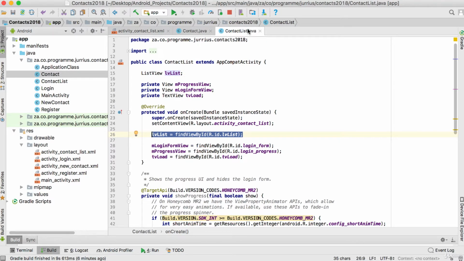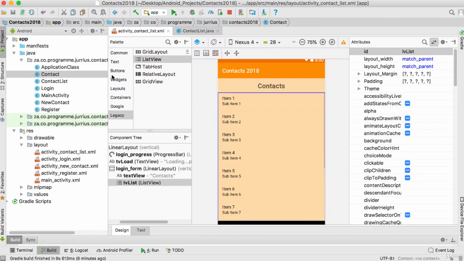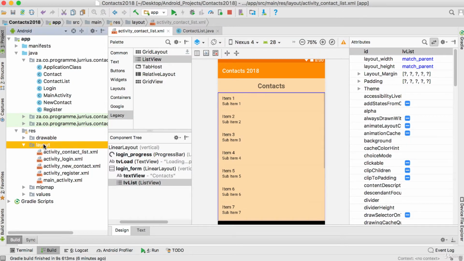So we've already done that. The second step is you must have a custom class that will work with every item in your list view. Basically we're going to show contacts in the list view, so we need a contact class, which we already have. This is also our table online. If you have this all set up, then the next thing you'll need is a custom layout file for every item in your list view.